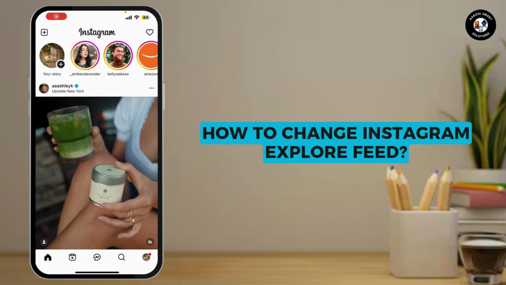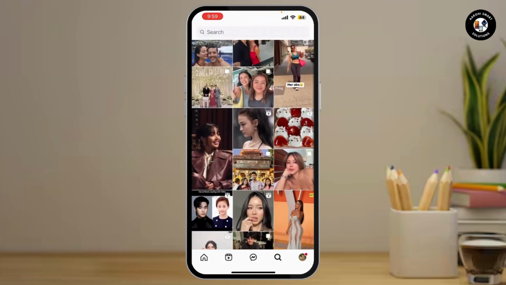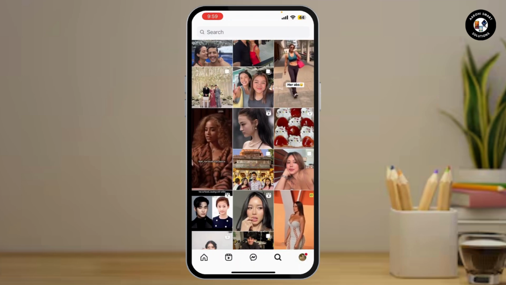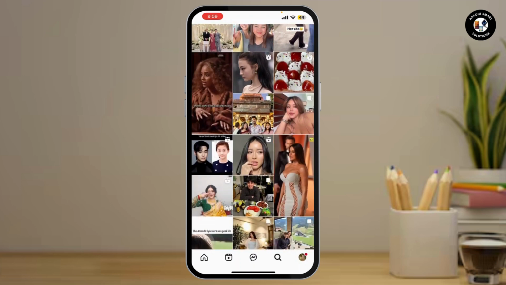How to change your Instagram Explore feed. In today's video, I'm going to show you how to change and customize your Instagram Explore feed. If you're seeing posts that don't match your interests or want to reset your Explore feed, this guide is for you, so let's get started.